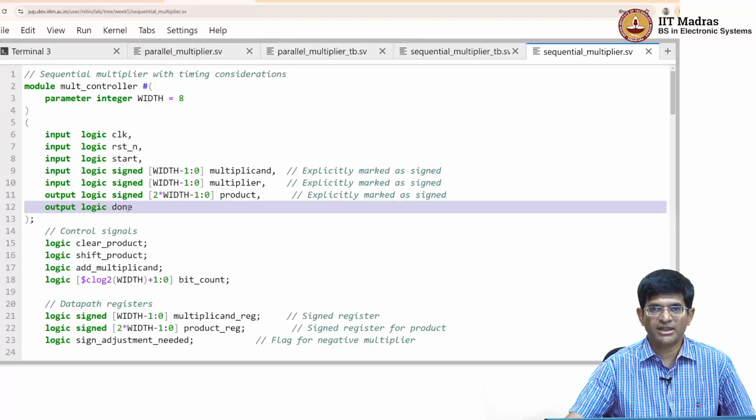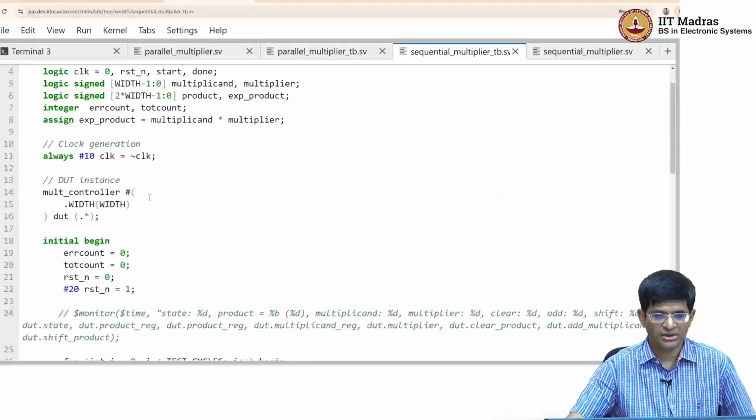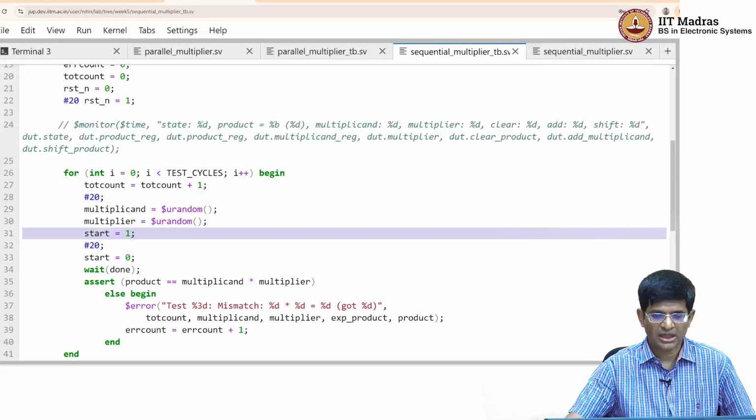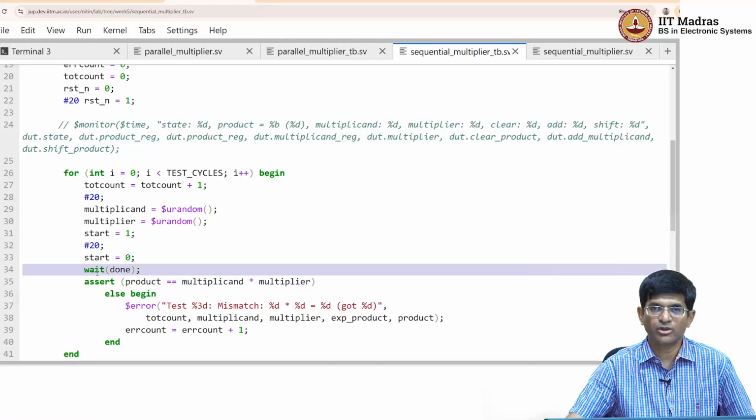Because a sequential multiplier takes many clock cycles in order to perform its work, which means that even in my test bench, I would have something which basically says, okay, give start equal to 1, after a short while make start equal to 0, and then wait for the done signal to become equal to 1, right? That's essentially the primary difference between the sequential multiplier test bench and the parallel multiplier test bench. They more or less work exactly the same. Okay.